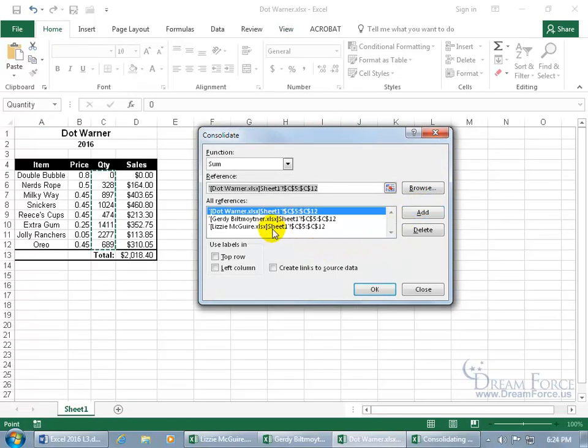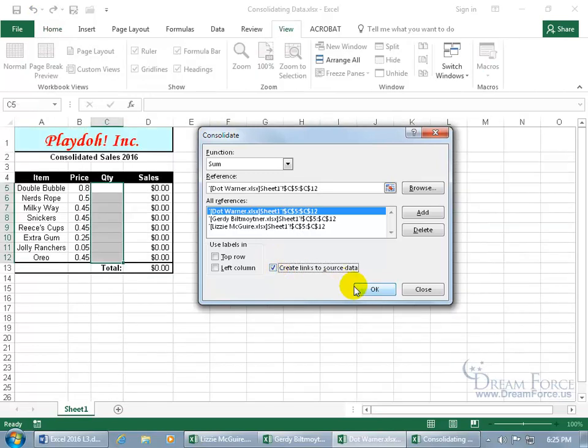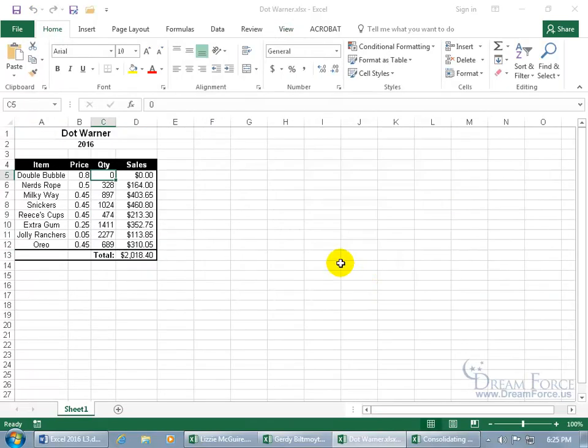Now that we have all three, down below we can use labels. Since I already have the label QTY in my consolidated workbook, I don't need to check the box here to add the label above the selected range to the consolidated workbook, or if I had a label over and I was doing it by rows. And then you can create links to the source data so any changes they make in their workbooks will affect your consolidated workbook. Let's go ahead and check it, and then click OK.